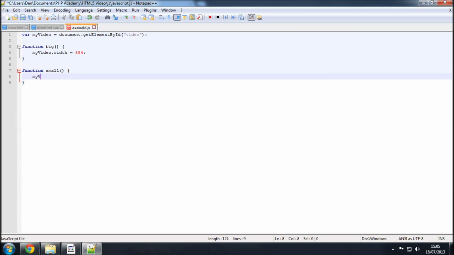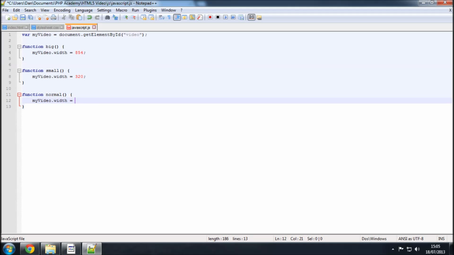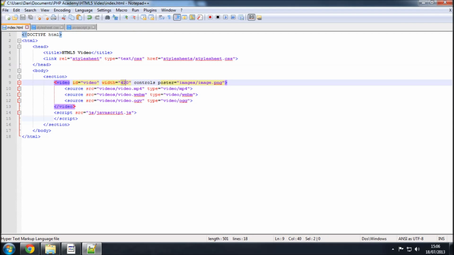We're going to need another function called small. And again, exactly the same, myVideo.width equals, we'll say 320. Choose whatever value you want. And then finally, function normal, we'll call this. And it's going to be myVideo.width, and the normal, I believe, was 420. So I'll just save that now. Just double check that that looks all right. And I think 420 is the original width, so that's good.